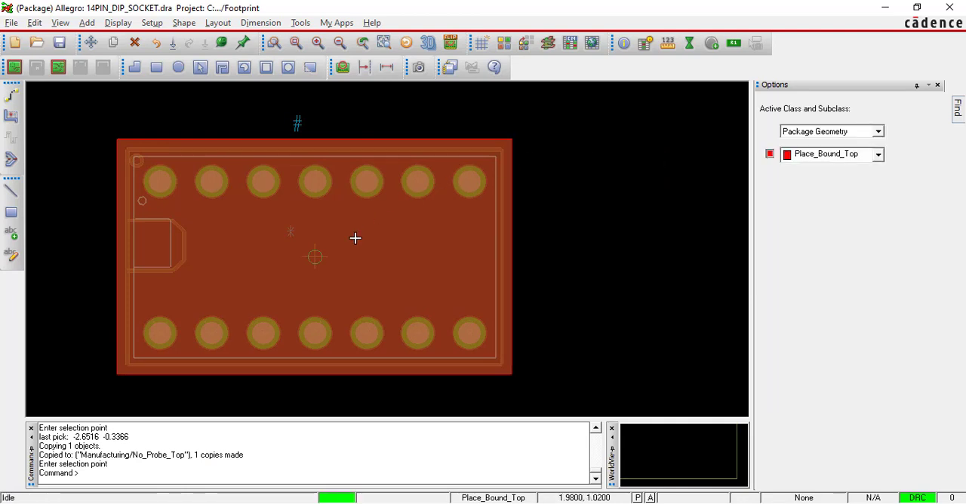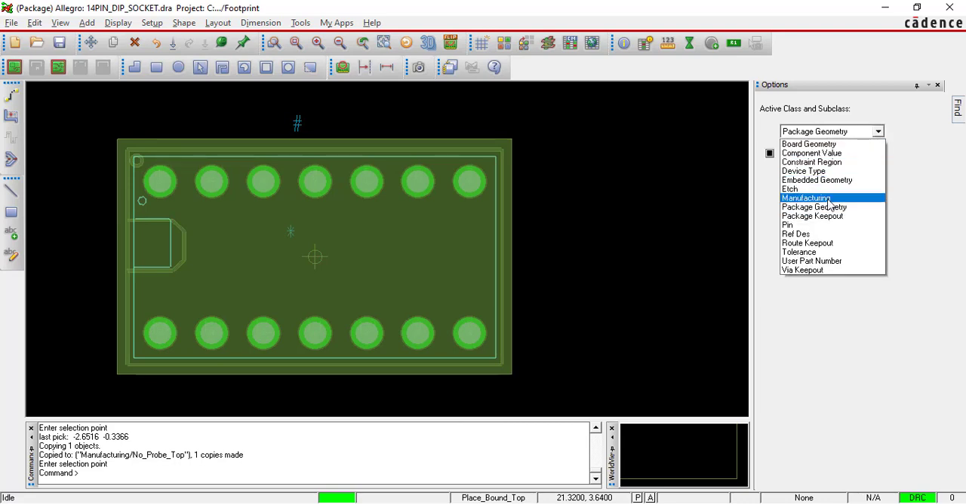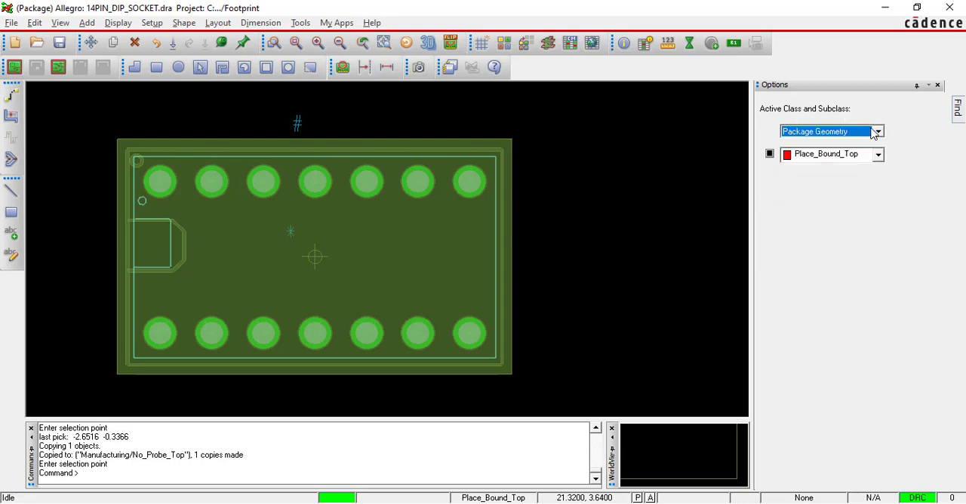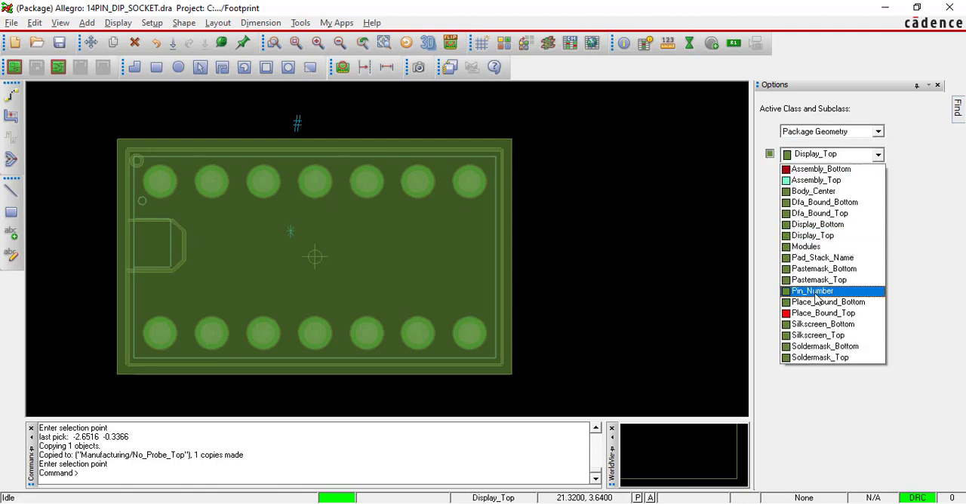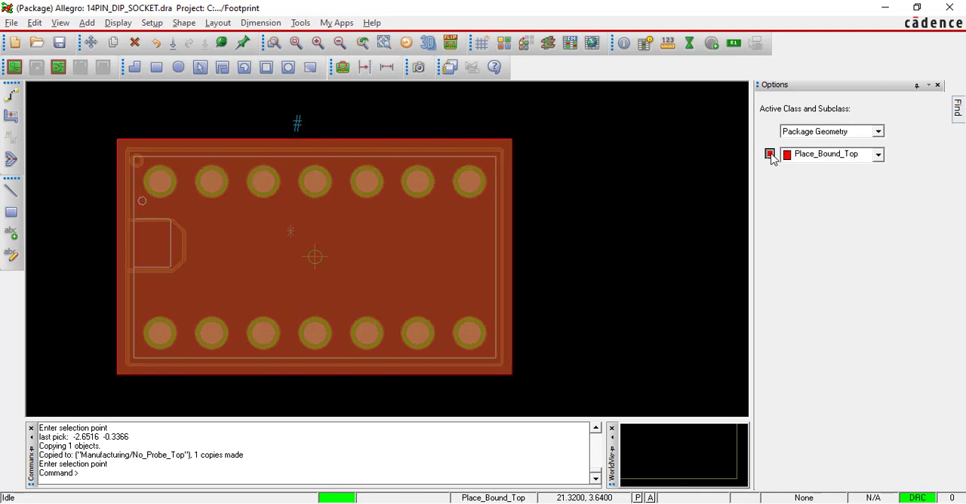Okay. So if you want to see that, this is what I am switching on. Just click here, place bound top, it is switching on. If you want to check it is created or not, just go to your active class. What was the active class? Manufacturing, no probe top, just click here. Okay, no probe top, package geometry, place bound top. Both are okay. Now, as of now, our footprint is created. Go to file, save. See, it is taking some time to save it.